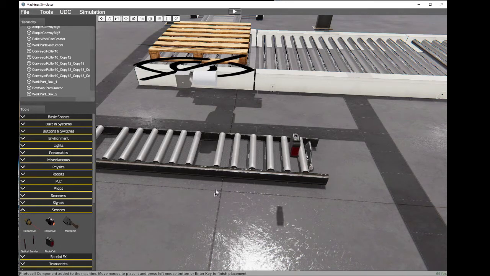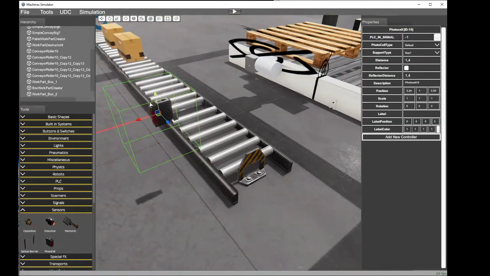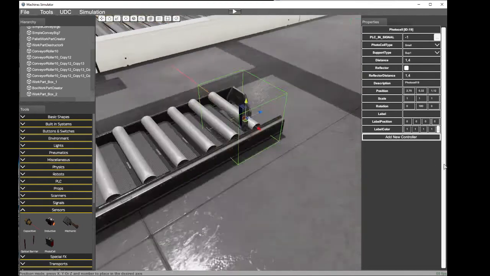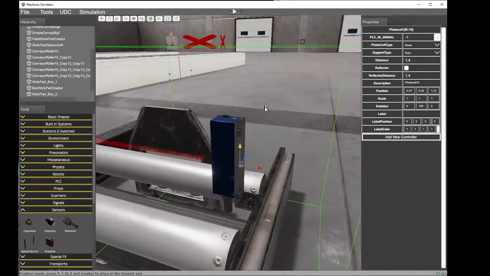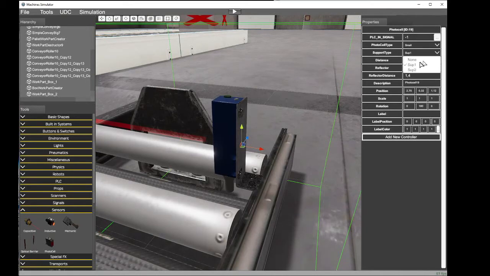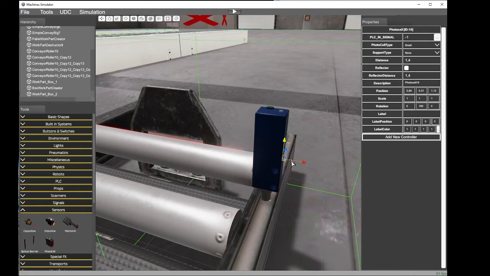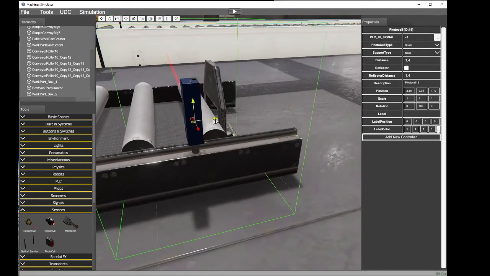Now I'm going to select the photocell in sensor. Let's place it in this location. I'm going to select the small photocell type. Let's rotate 180 degrees. I'm going to remove the support property. Okay, in this position I think it is okay.